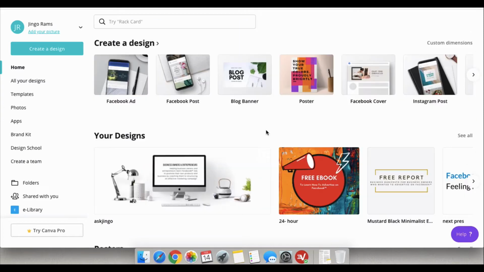Hi guys, I'm going to show you how to create your Facebook business cover photo using Canva. Ito pong Canva ko, free account lang, and you can also have that. All you have to do is go to canva.com and create a free account.